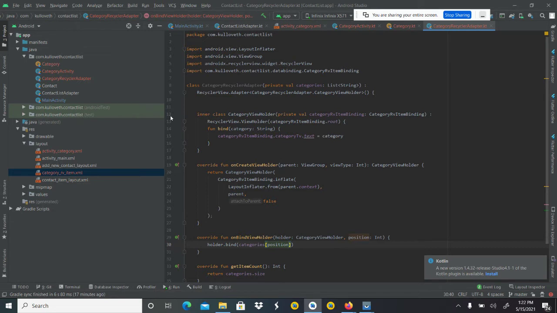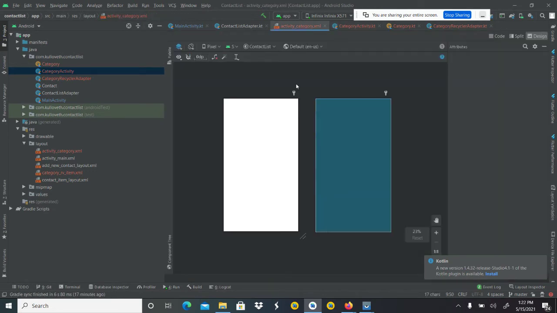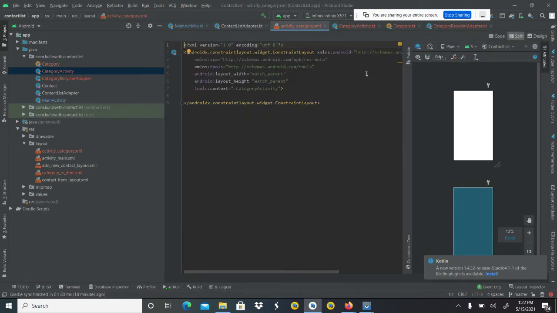Then now we move over to our category activity. So what we should do here is, okay, first let's set up our recycler view here.